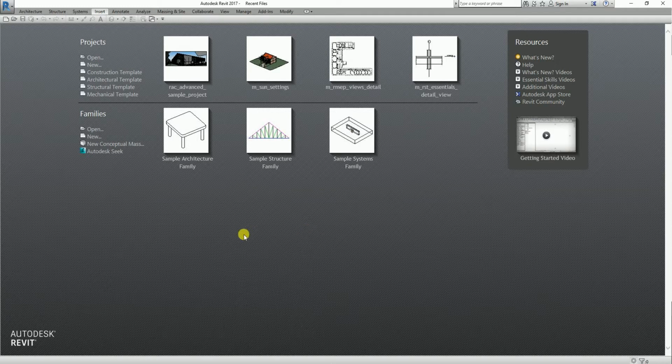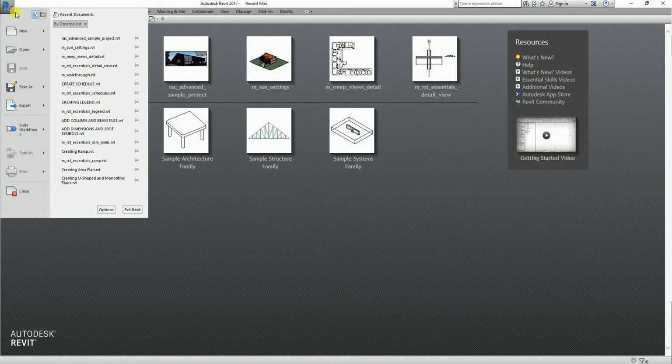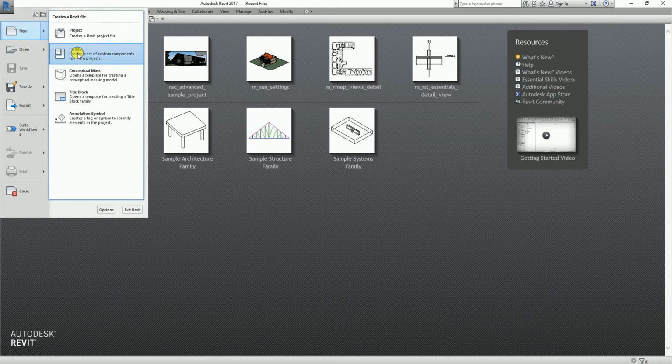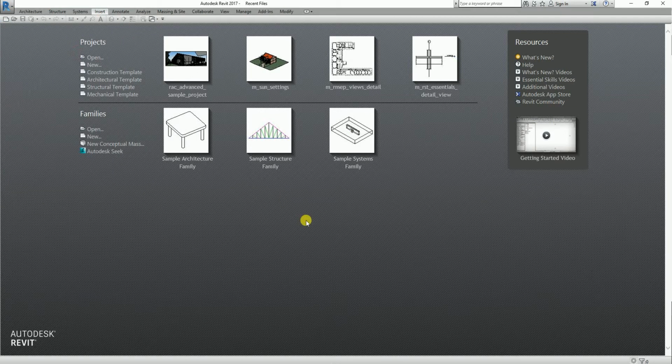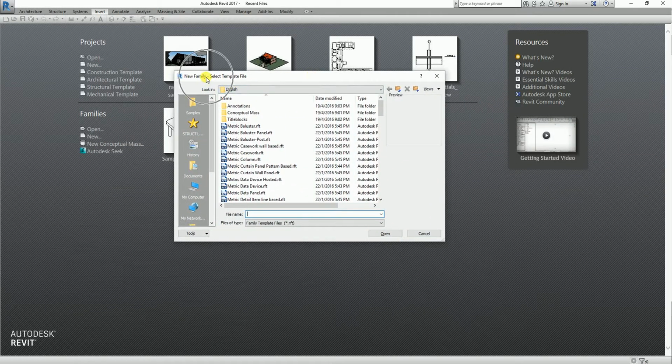You see there's a New here, and there's Family. These are the default families here: architecture, structure, systems, and a sample system family for MEP. I'm going to create my own family. I can select New here, or you can also click the big R here, then New, Family. It's the same. So this is now your new family.